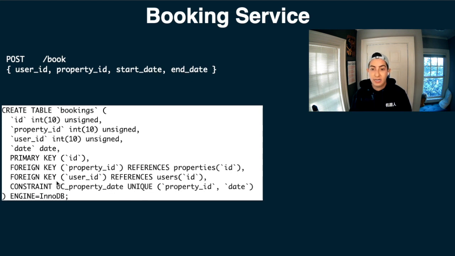And that way you can add this thing called a constraint. A constraint basically is the database's way of making sure that there are certain rules before it adds things to this table. So what's the rule here? The rule is that there has to be a unique property ID and date.